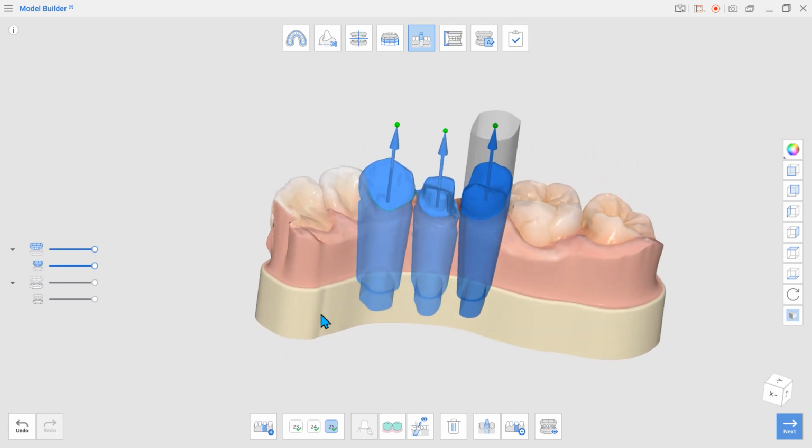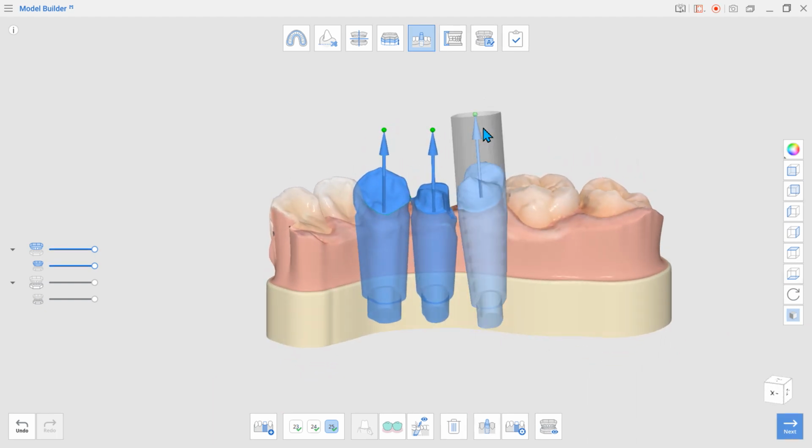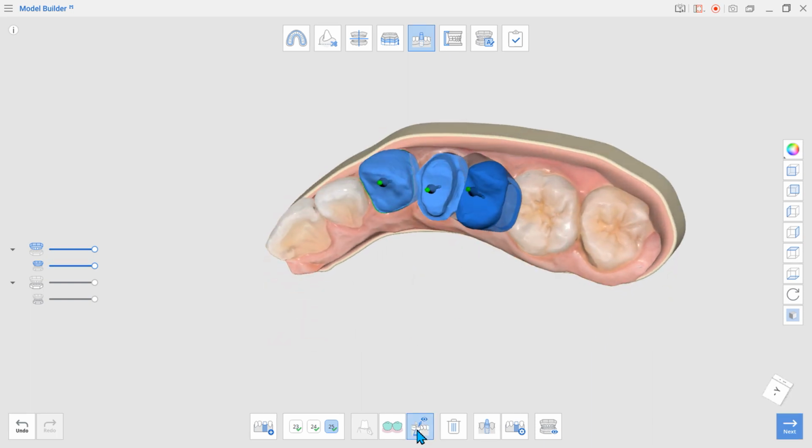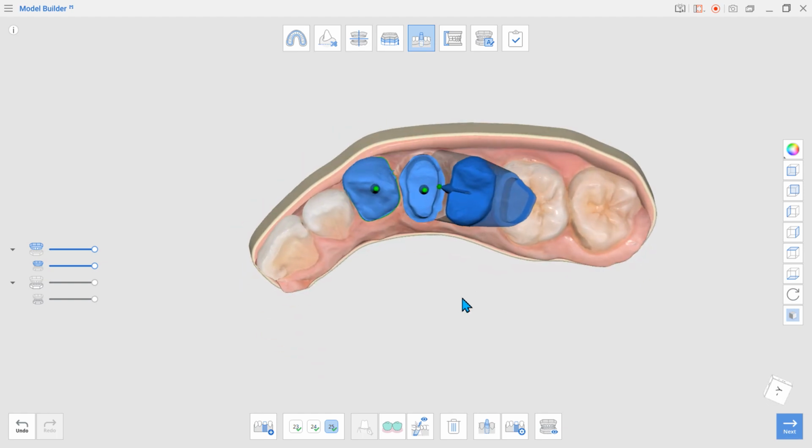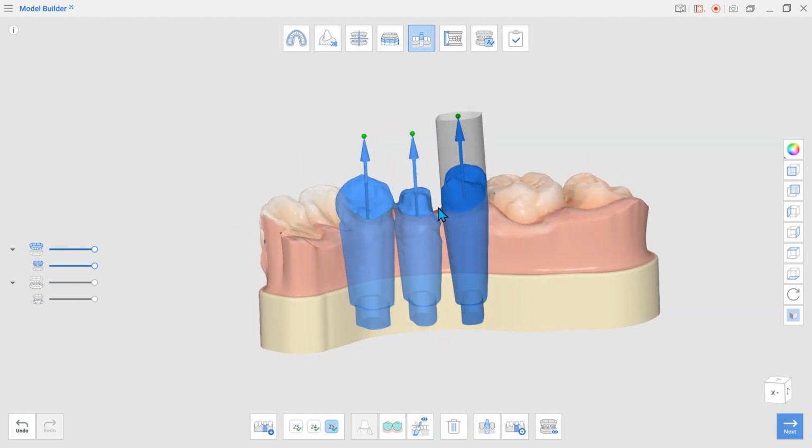If you want to change the insertion path, use the green ball on the arrow to adjust accordingly. You can also rotate the model view and click Set Die Insertion Path from Viewpoint. Click the Cutout Dies, Extra Dies at the bottom.